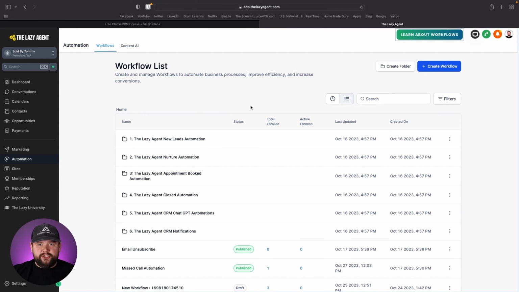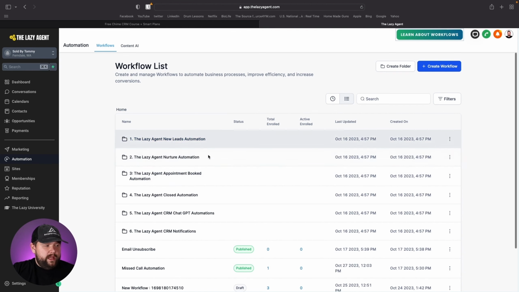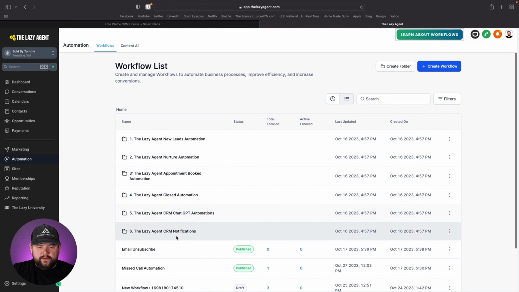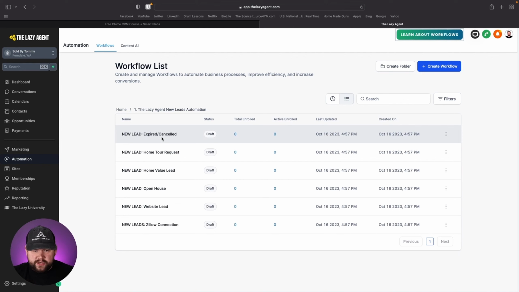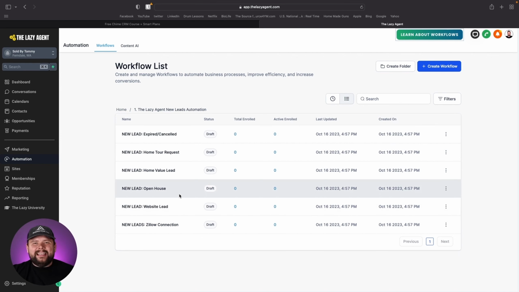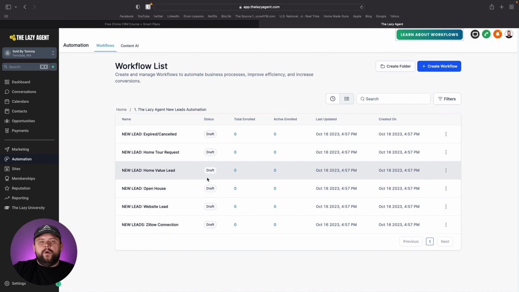Now, before we show you how this works, I did want to show you one quick thing: you're going to see that this is already preloaded with a lot of my automations already built in. These are our file cabinets. If I were to click on one, let's say our new lead automation workflow, you're going to see all these different automations already built inside of the Lazy Agent CRM that are ready to follow up and nurture your leads. Now they're turned off by default, so you will have to turn them on. I would recommend taking a look at them.